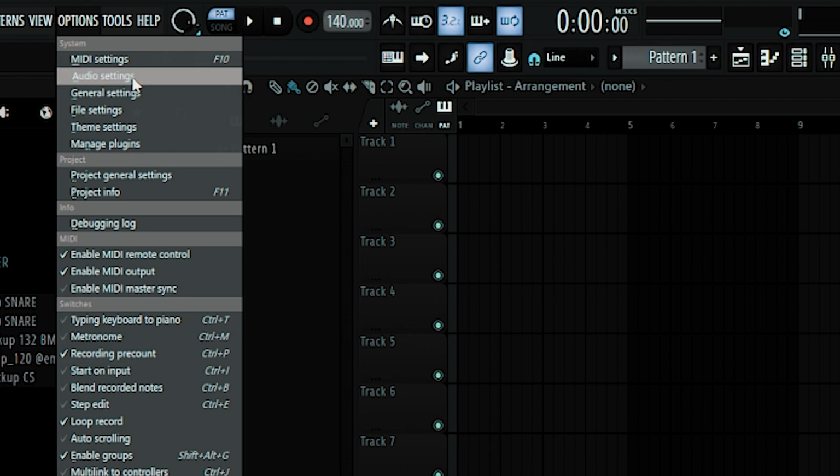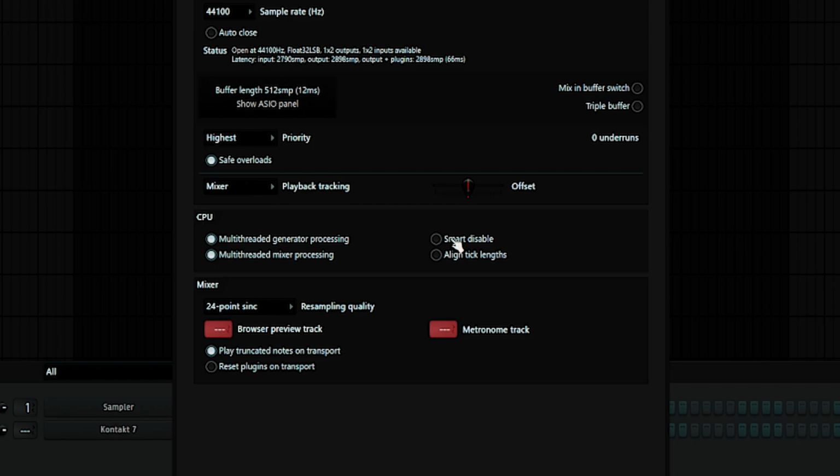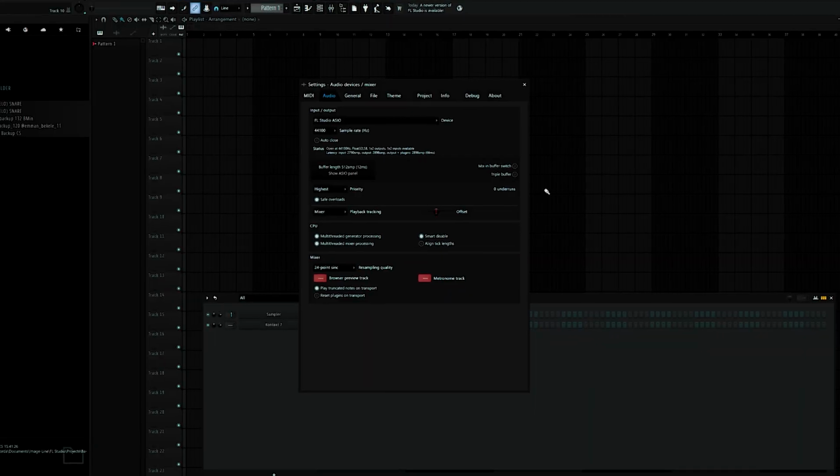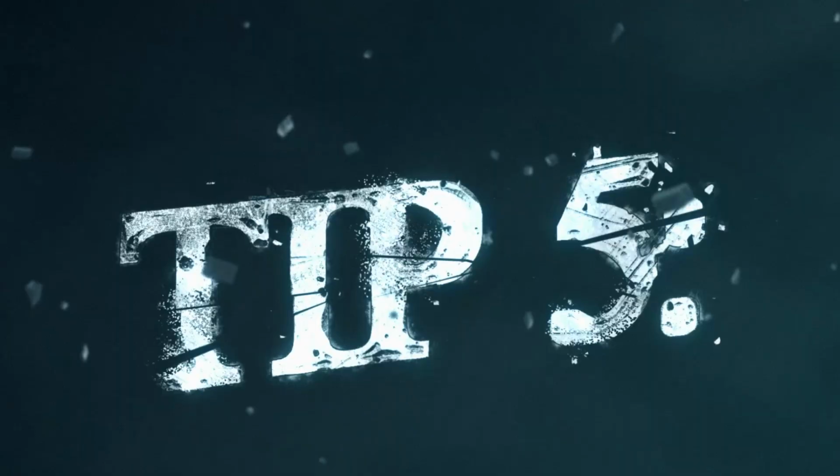If we go to options, audio settings, under the CPU menu, enable smart disable. This will disable all of the VSTs that we're not using, saving some processing power for your computer.